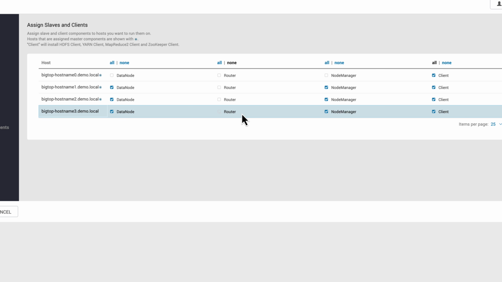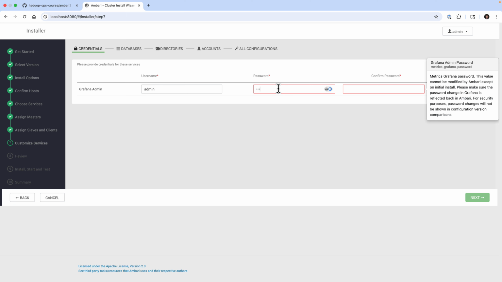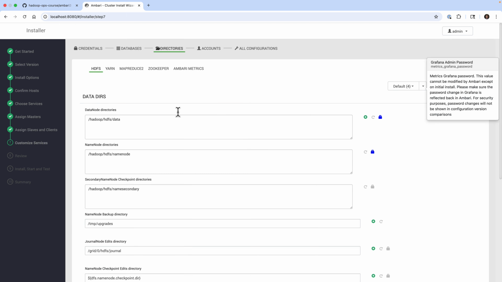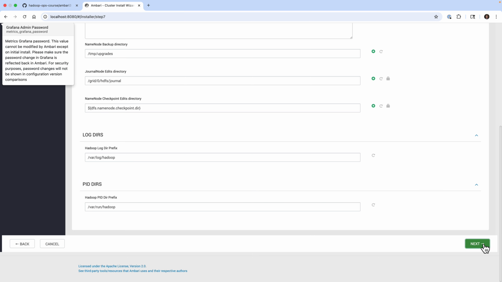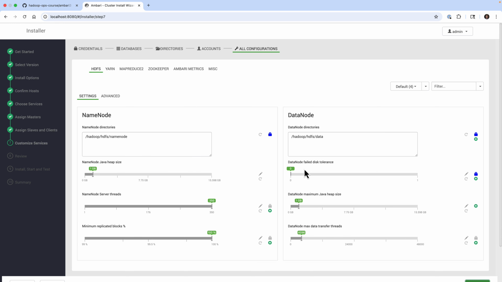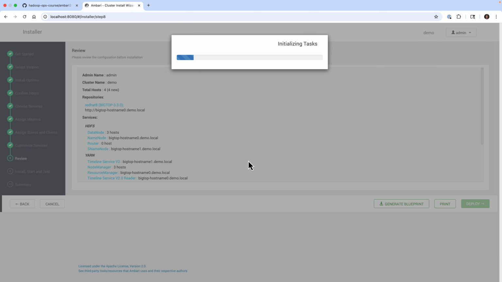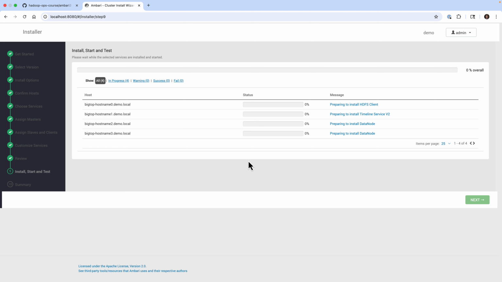So this is the name node router. Not really necessary for demo purposes. Admin, or Grafana admin. And then here we can make changes if we need to, but I'm just going to use the defaults. Same for the accounts, default should be fine. So we're just going to press next, and then we can deploy this stack on our containers.